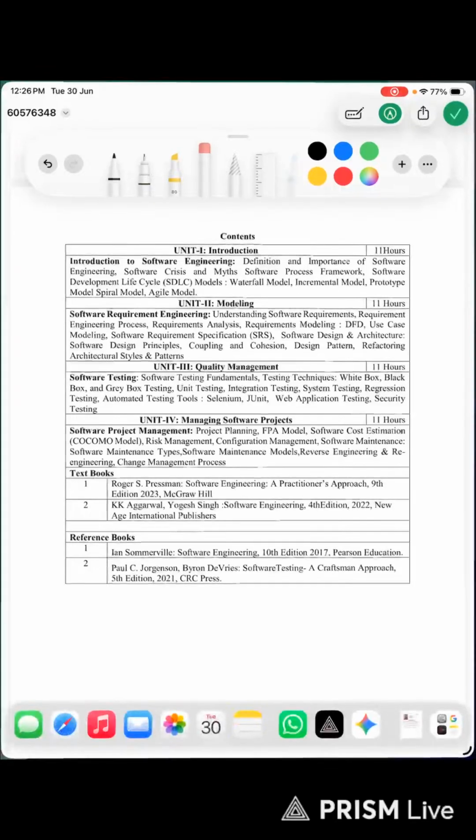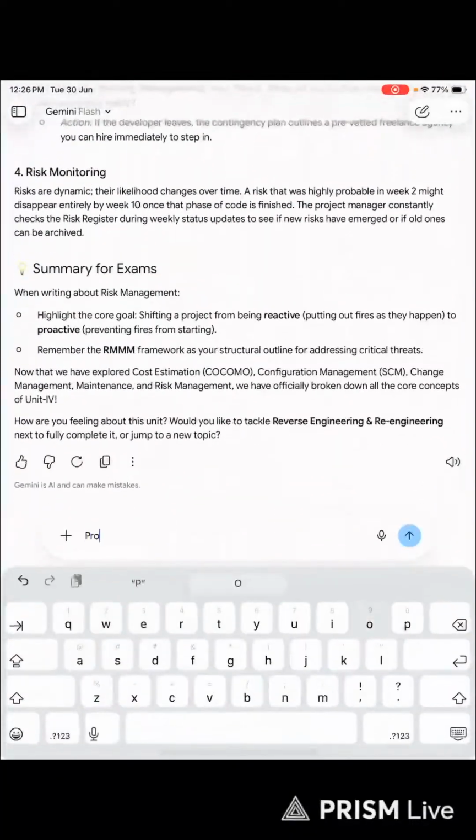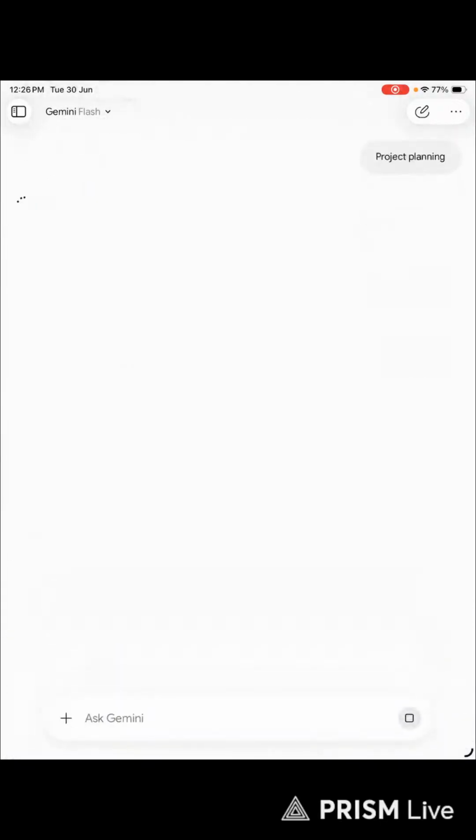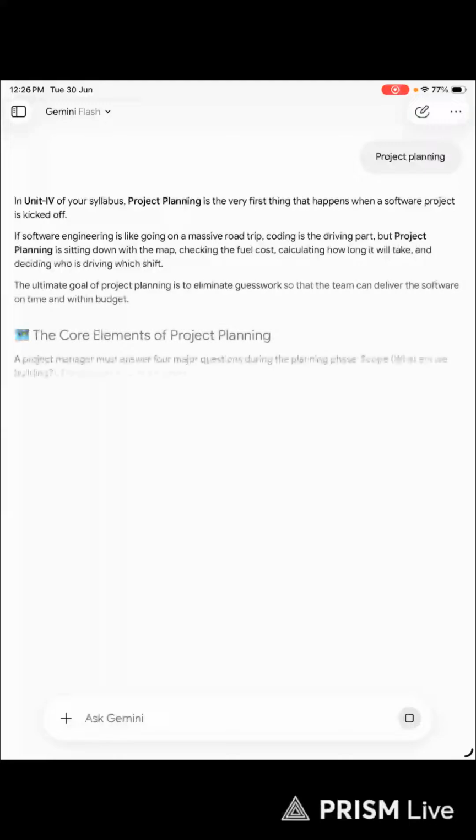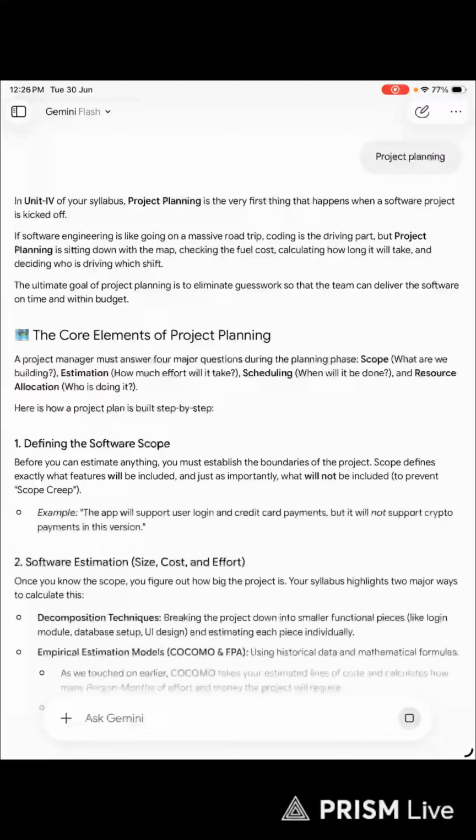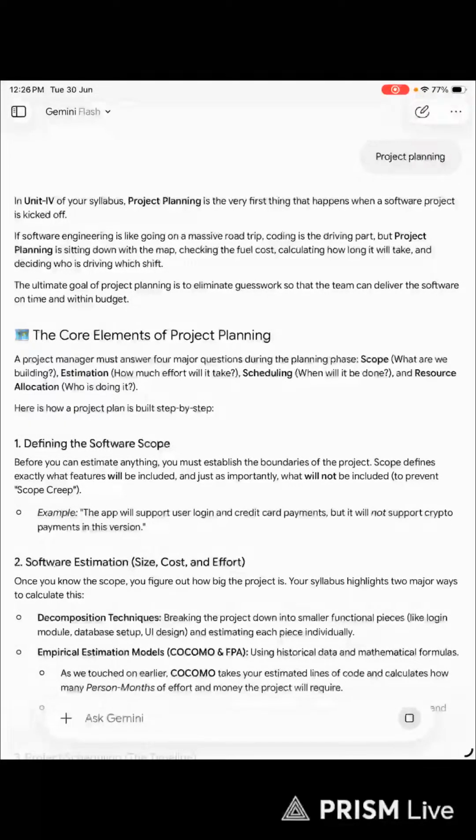Now I would like to start with project planning. If software engineering is like going on a massive road trip, coding is the driving part, but project planning is sitting down with the map, checking the fuel cost, calculating how long it will take, and deciding who is driving which shift. The ultimate goal of project planning is to eliminate guesswork so that the team can deliver the software on time and within budget.